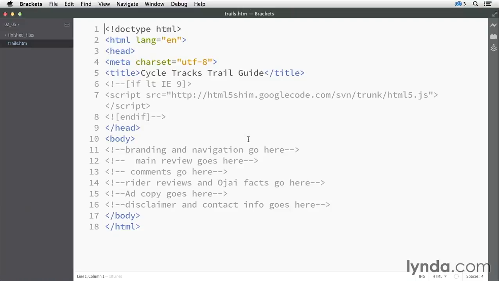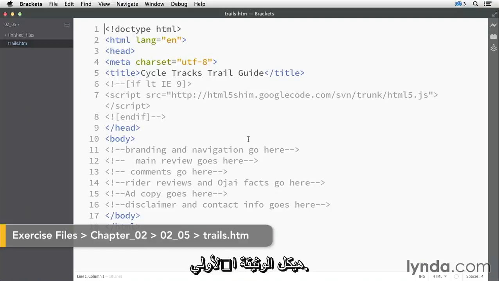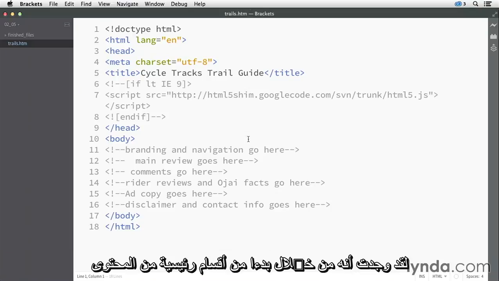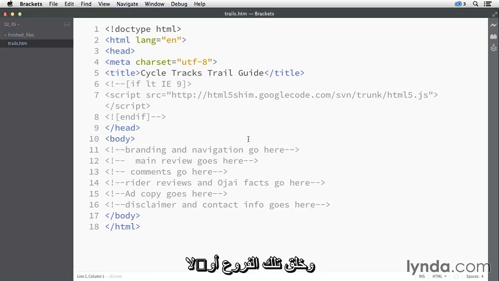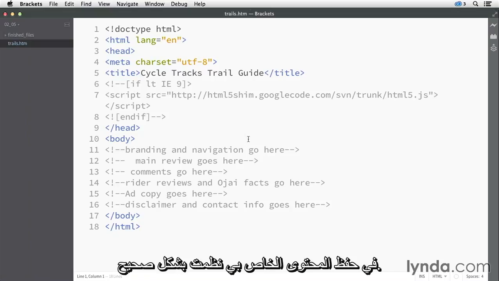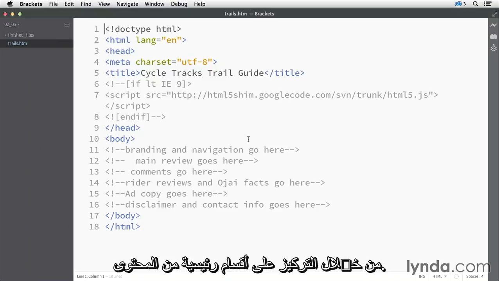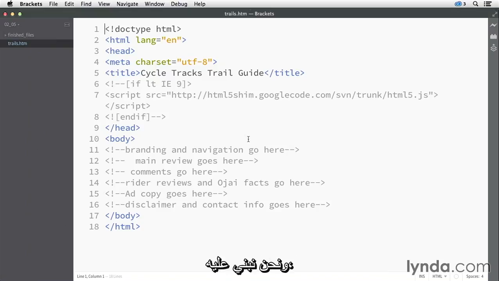Once I know what type of document outline I'm trying to generate, it's a lot easier to begin planning the initial document structure. I found that by starting with the major sections of content and creating those sections first, empty of any actual content, I'm usually a lot more successful at keeping my content organized correctly. I want to build the initial structure of our Trails page by focusing on the main sections of content.